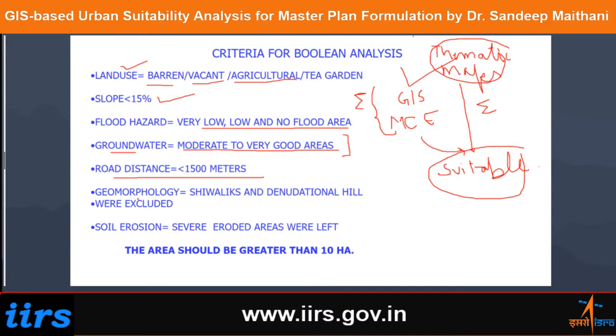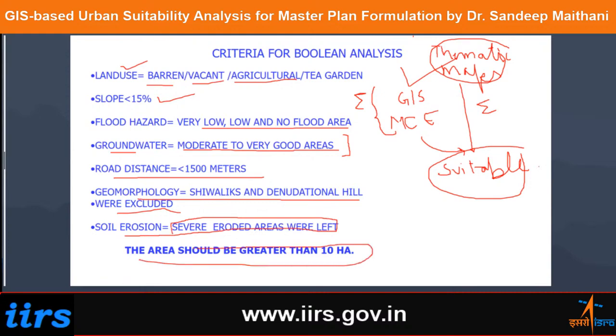Third thing is the geomorphology. In our case, we are following this geomorphology, but you can choose appropriate geomorphology for your study area. Fourth, the very severely eroded areas should be left, because they are not suitable for human development or habitation. And the area minimum should be more than 10 hectares.